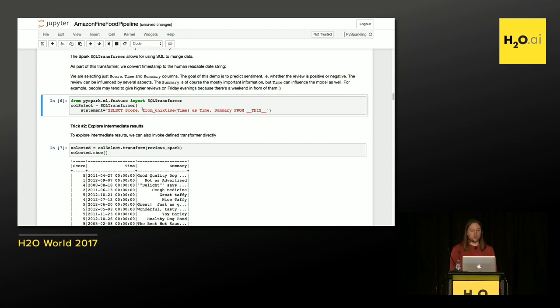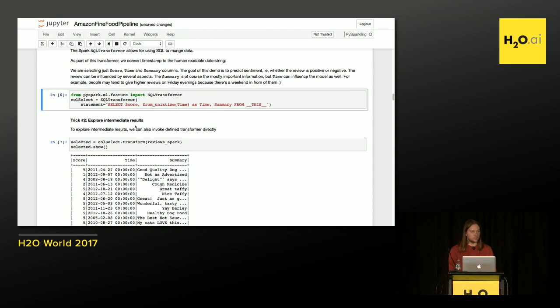Also, I need to call this Spark SQL function called from Unix time, because right now the time is a timestamp since the start of the epoch, but I want to have it in a more human-readable format. Okay, there will be, I guess, some errors, but are we still catching up? At least a few of us. Good.